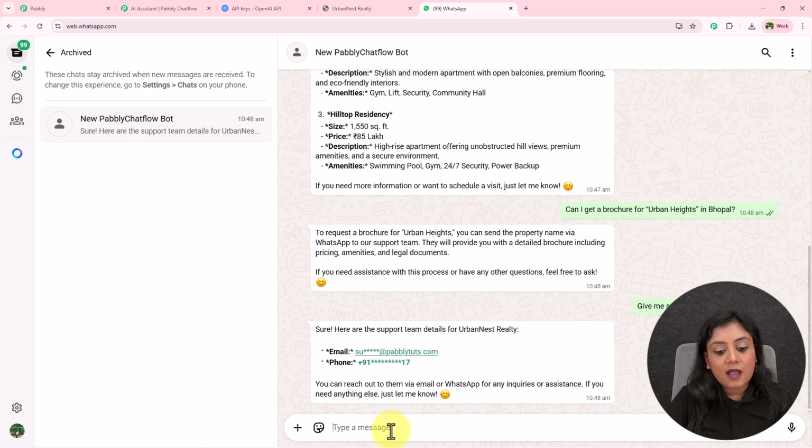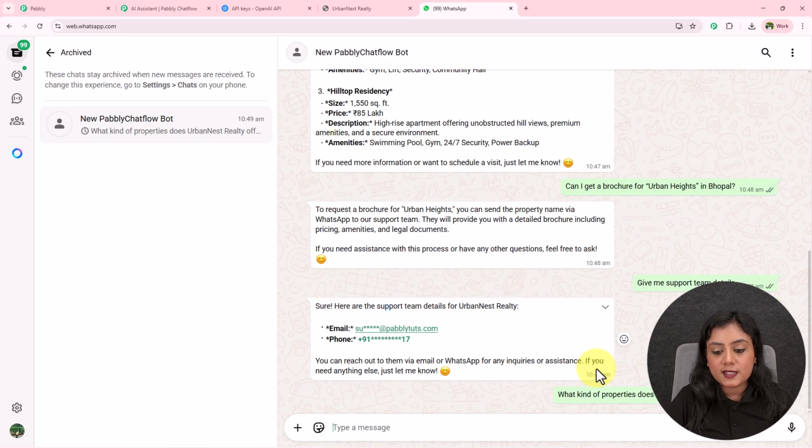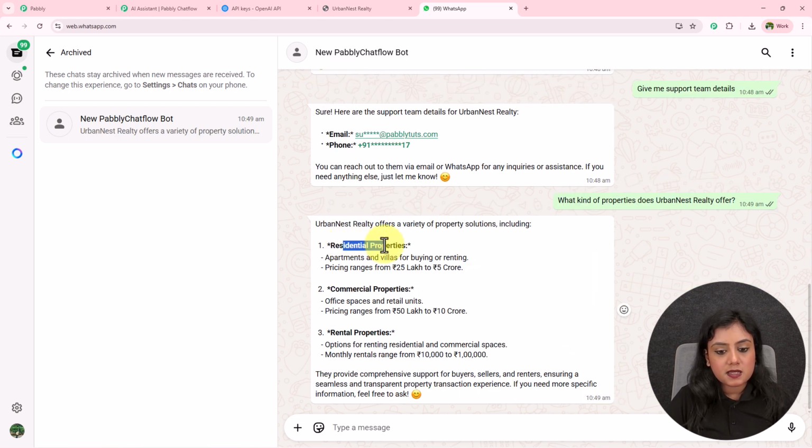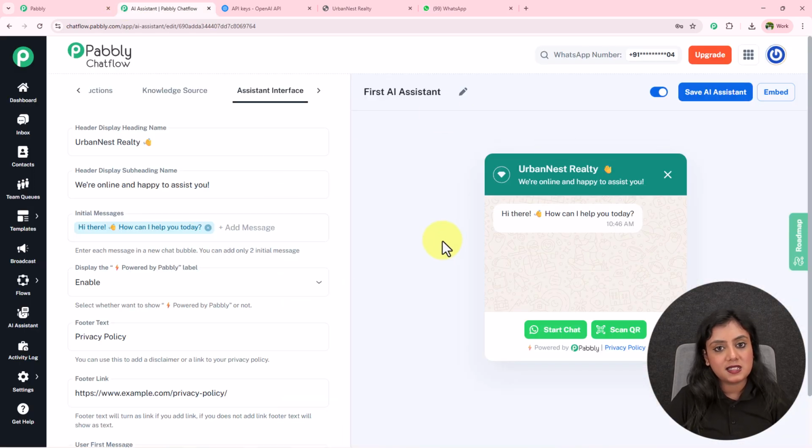Okay. I will ask my final question to this bot, that is, what kind of properties does Urban Nest Realty offer? Okay, so I will send this last question towards this bot. And I've received the reply, residential properties, commercial properties, and rental properties. Okay, so now as this AI assistant is automatically replying to all my queries, this is how you create your first AI assistant with Pabbly Chatflow without need of any coding and programming skills for your business.